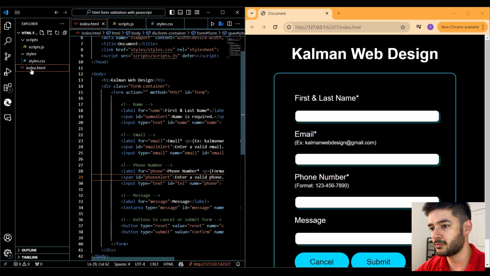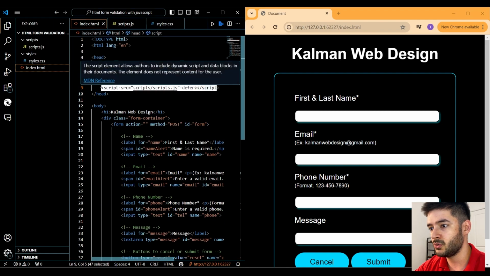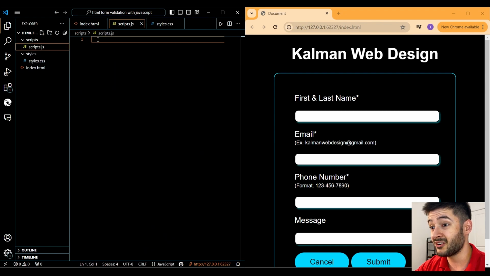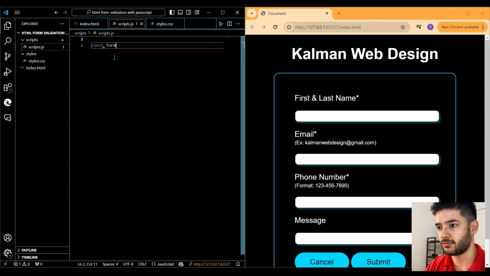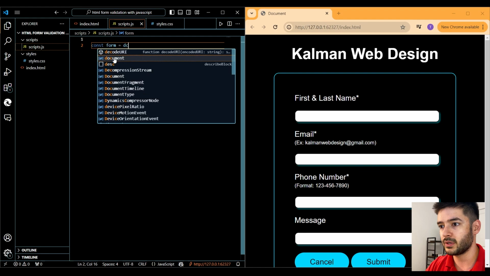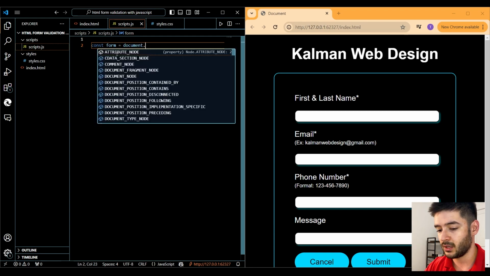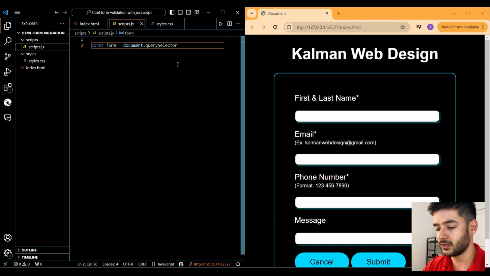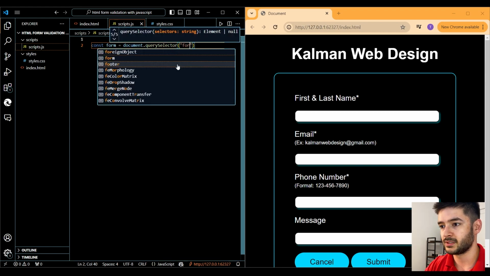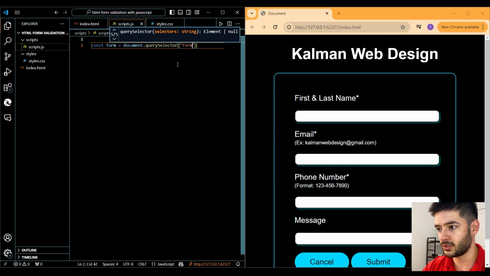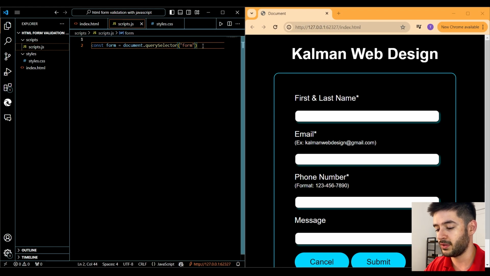And I have already linked my index.html to our JavaScript page over here. First, we need to go ahead and create a constant variable. If you guys want more information on variables, I'll leave a link to those videos down below for you guys. And we're going to call this variable form. And what we're going to do is select our form element using a query selector. So we're going to go document.querySelector, and then we want to select our form element, which is going to be our entire form with all the input values.